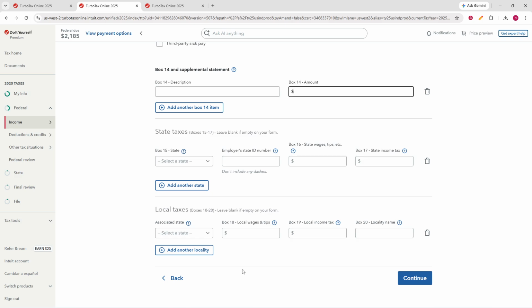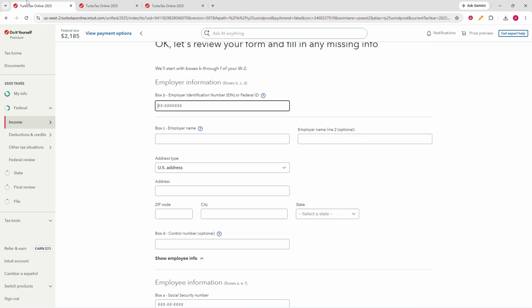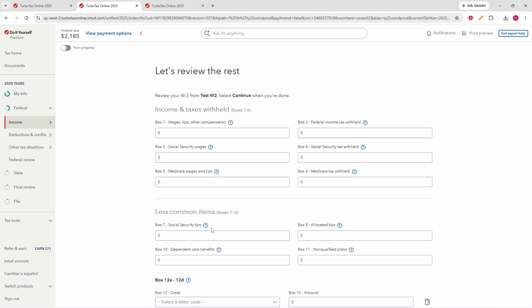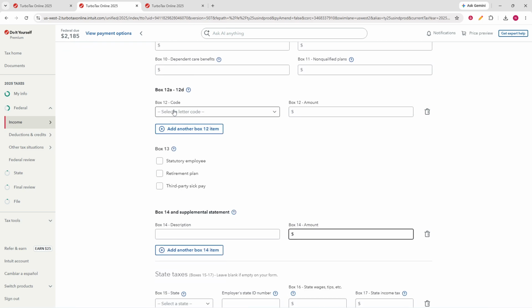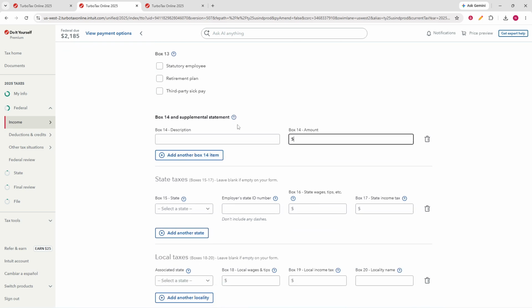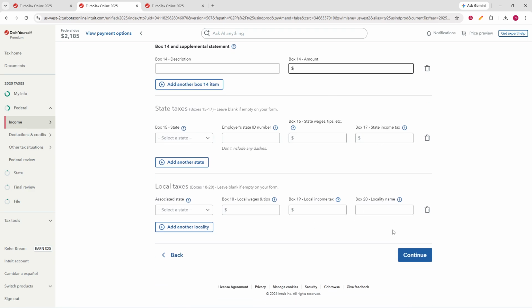Once the information is entered, review everything on the screen against the W-2 form one more time. Confirm that the employer information is correct, the wages and withholding amounts match, and every code, checkbox, and tax line has been copied exactly. If something looks off, correct it before continuing. When the form is complete, click Continue to save that W-2.